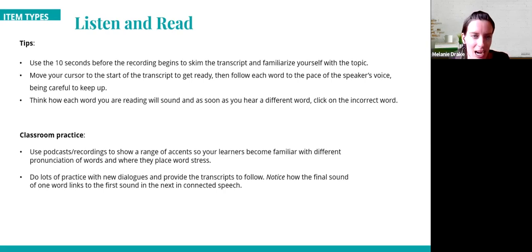I like to think about how each word is going to sound. I'm actively reading it out as I'm listening, and as soon as you hear a different word, you just click on it. Again, what this is really about is developing their ability to understand lengthier stretches of discourse.